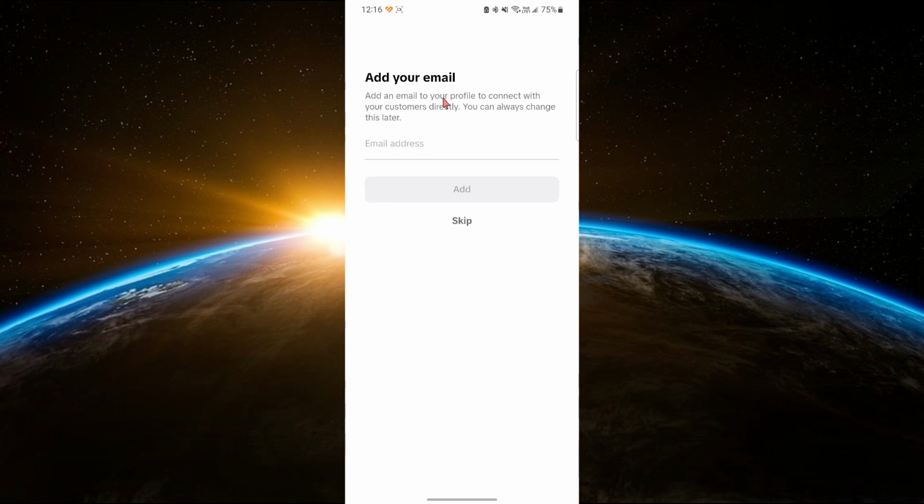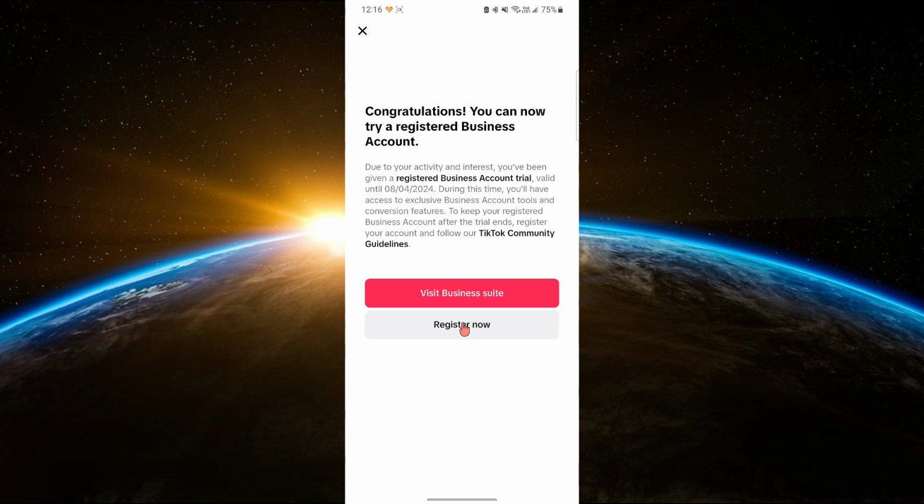You may be prompted to provide some additional information, such as your gender. You can choose to fill this out or skip it by tapping Done. That's it. You've successfully switched to a creator account on TikTok.